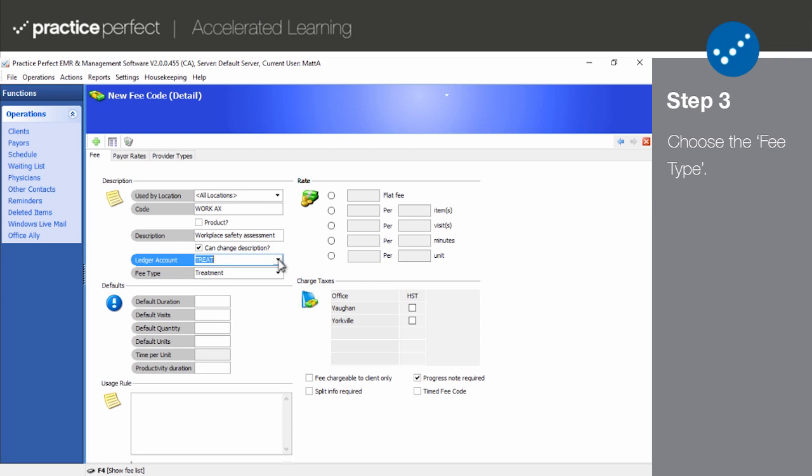Next, you will choose the category you'd like to assign the fee code to by using the drop-down list next to fee type. The system will choose treatment by default if this field is left blank. This is mainly used for reporting summary purposes and does not have to do with billing in any way.